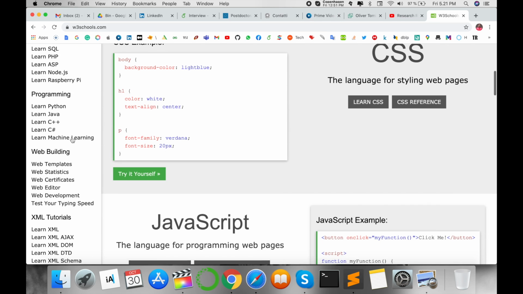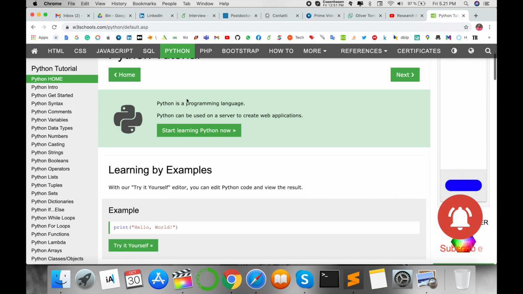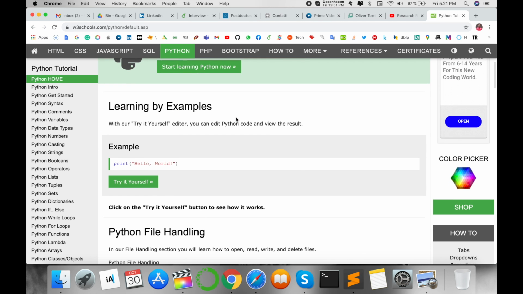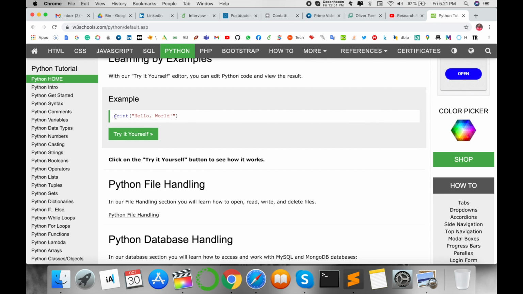So suppose, for example, I am clicking here to learn Python. So what exactly is the Python programming language? With Python, you can use it on the server to create web applications as well as build small machine learning tools, for example a print hello world function.